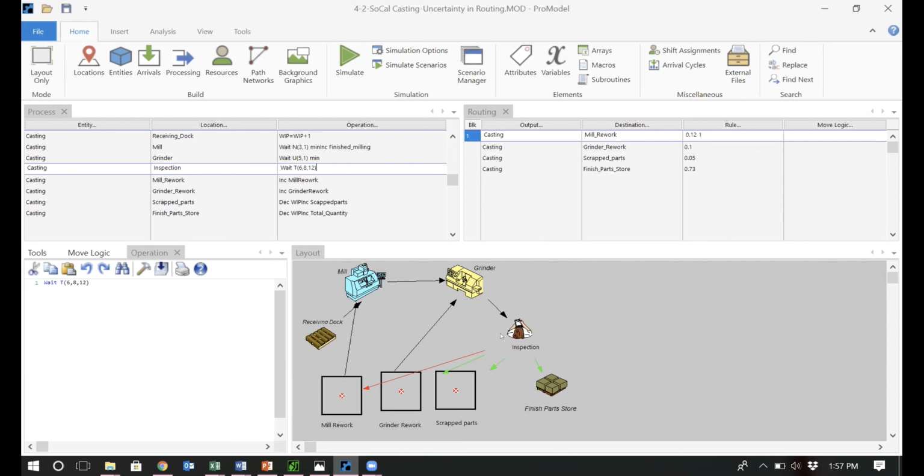Or as long as I do that 1 minute travel to put the part at the grinder rework area, and then the person at the grinder just picks up the part and starts working on it. So what I'm trying to say is that it's not that we have to say, okay, there's 1 minute going from inspection to mill rework area and then 1 minute from mill rework area to the mill machine. That's not the case. At least in this model, it's not the case.